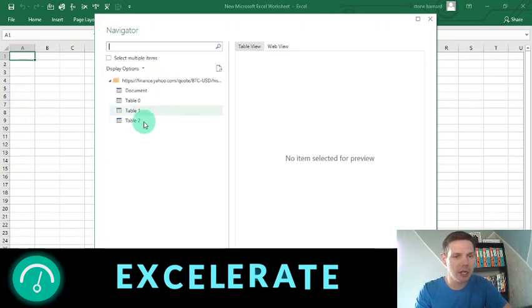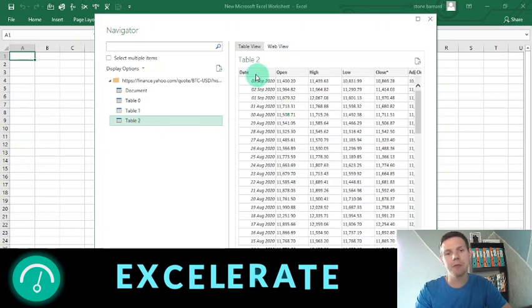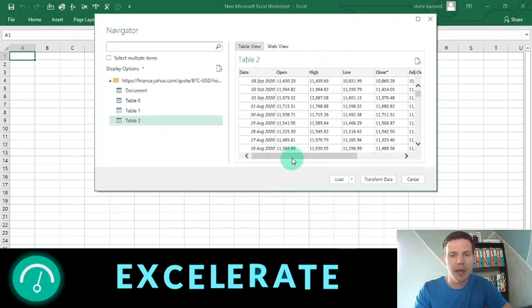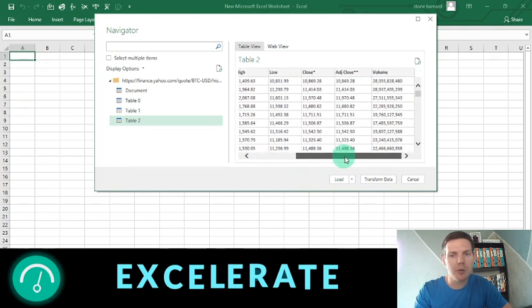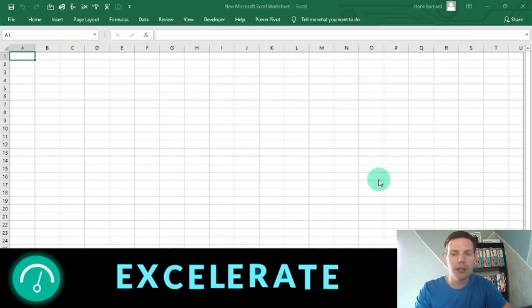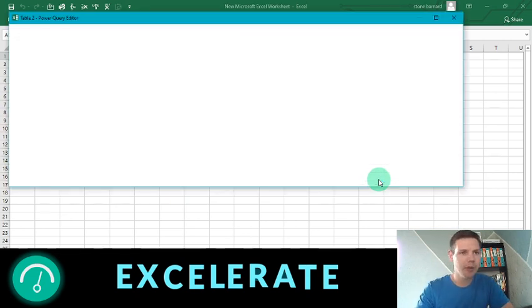So let's check table 2 here. Yes, that's perfect. It shows you on the right hand side the table that we're going to use. And remember that I said we're not going to use the adjusted close or volume column. So click on this little transform data button. This will take us into the Power Query editor. There we go.